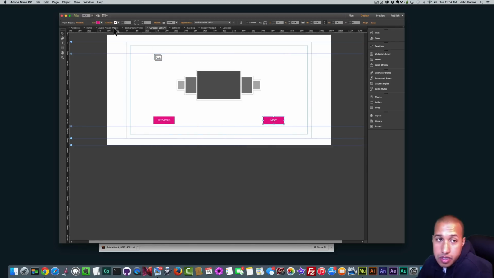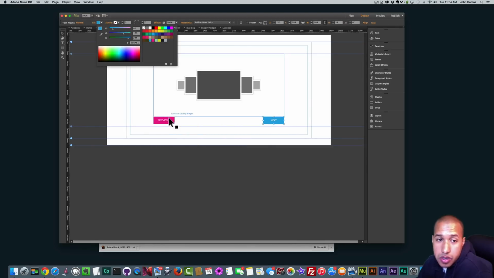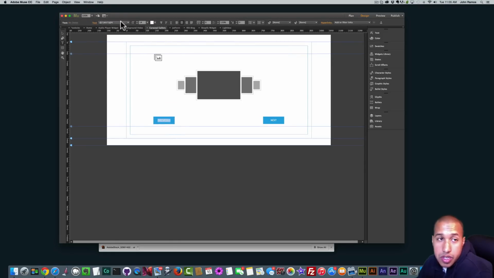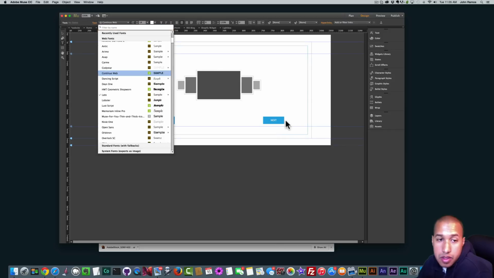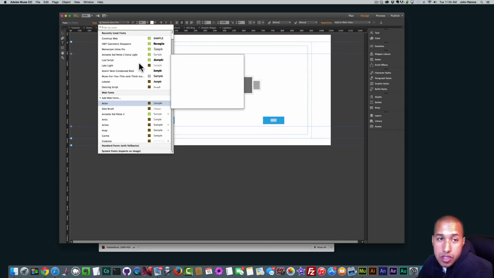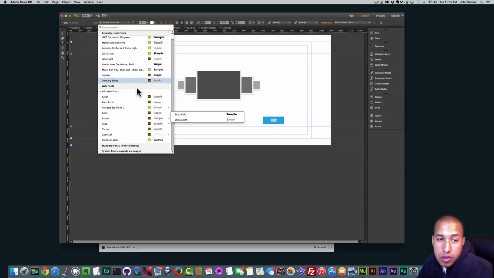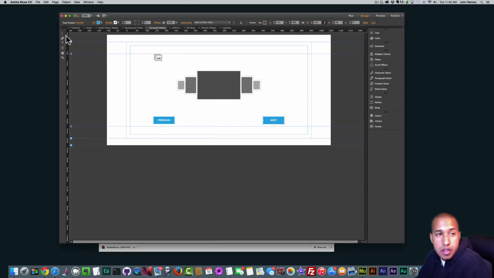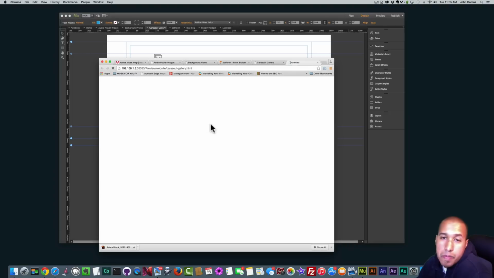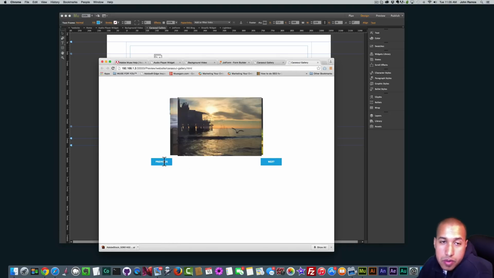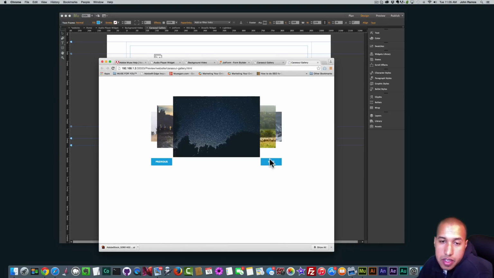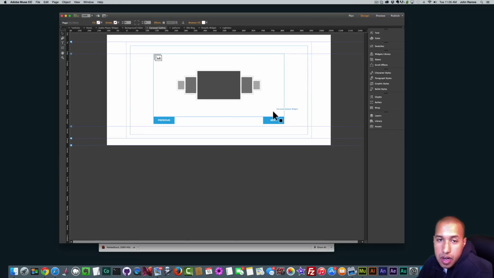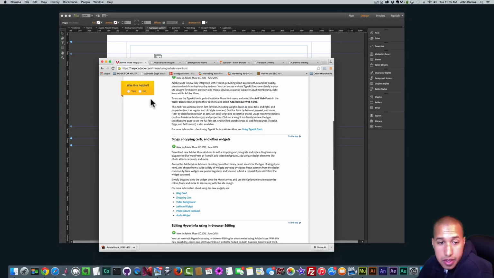And then you can style these buttons here. You can change the color and change the text as well. So I can change the text here to that, and let's change it again to that. Very good. And then if I preview in the browser, we can see the text here and click on next and change the images. All right, very good.